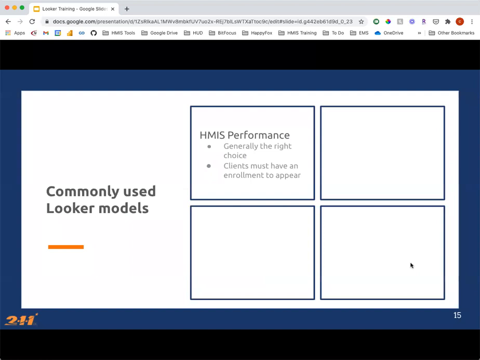The HMIS performance model will meet almost all of your data analysis needs. It requires clients to have a project enrollment during the time period you specify to appear in your results, and since most of you do not collect data about clients without an enrollment, this shouldn't be an issue. But for those times when you do need to analyze data on clients who may not have enrollments yet, the client model should be used.